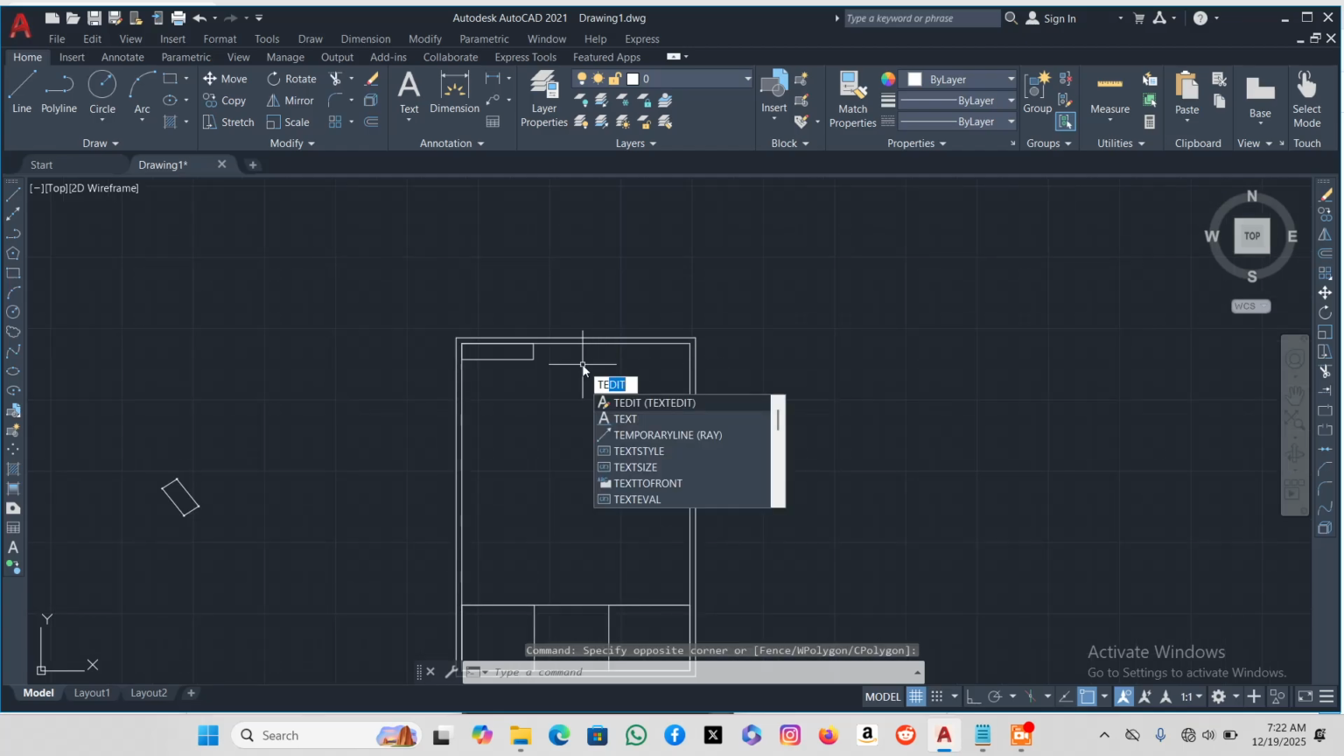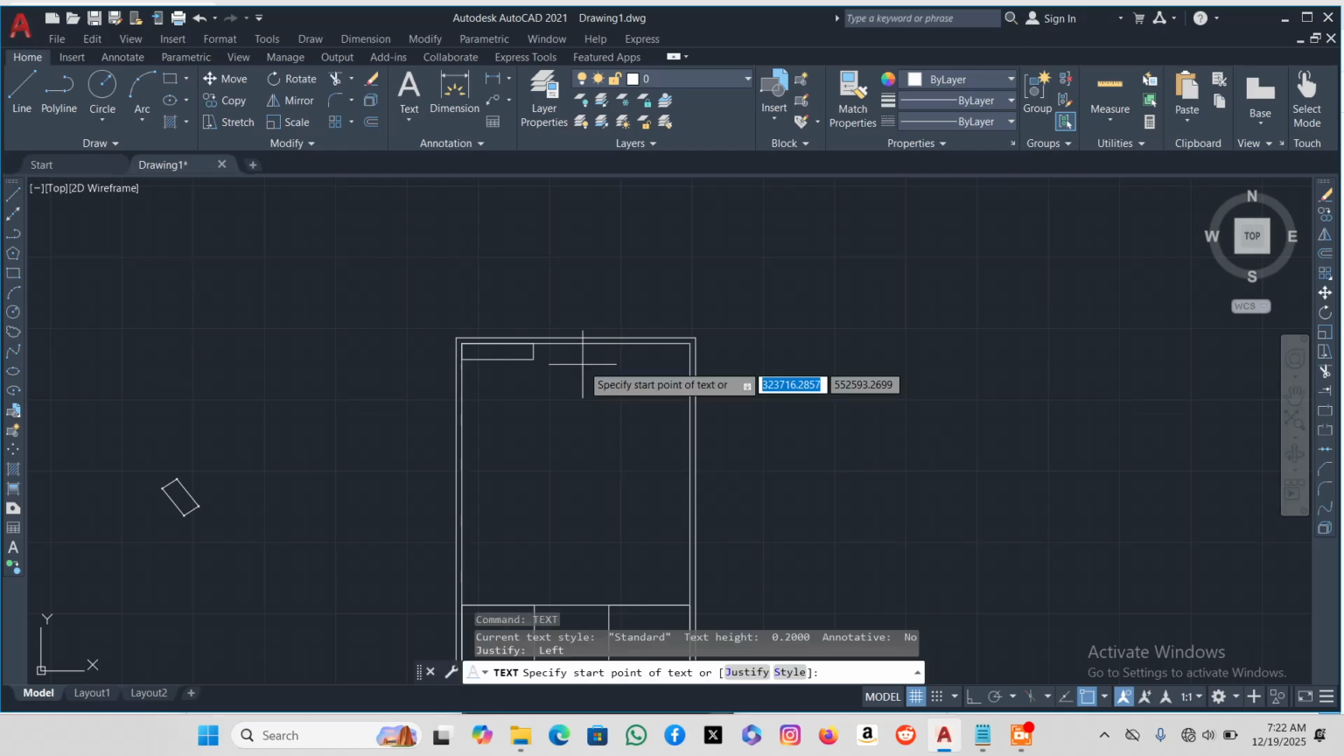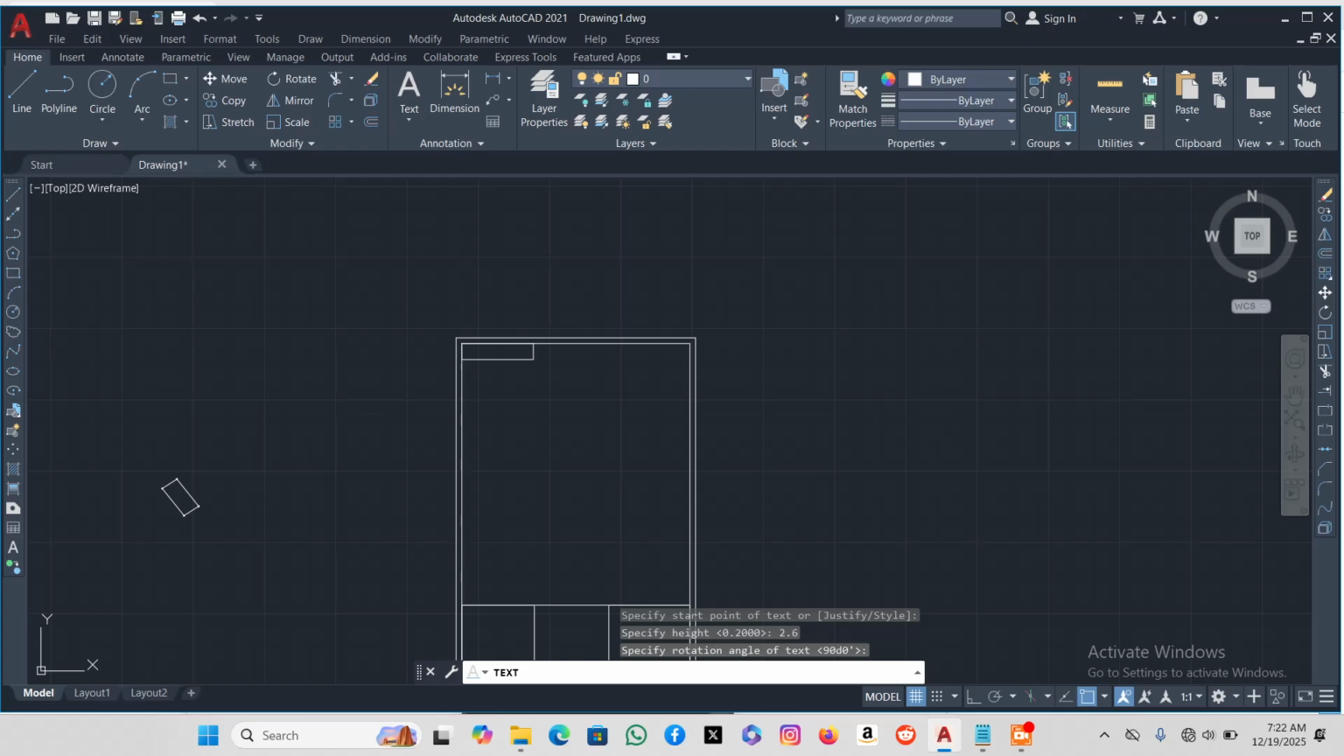So let me type text, and then specify start point here, specify font height. Let's use 2.6, and then rotation 90 degrees. That's okay. Let's type in some details.